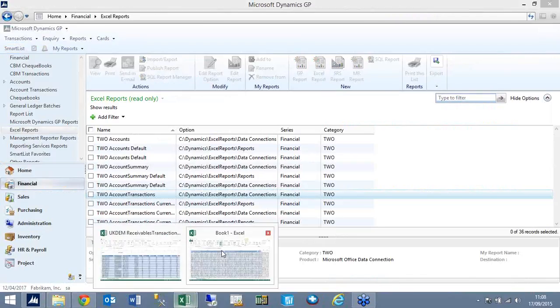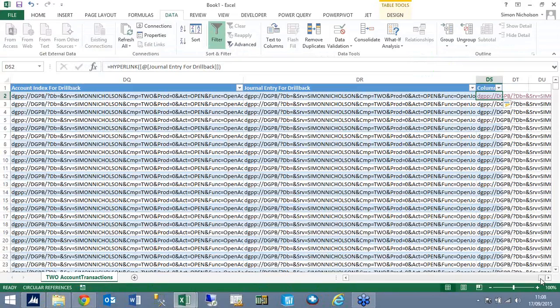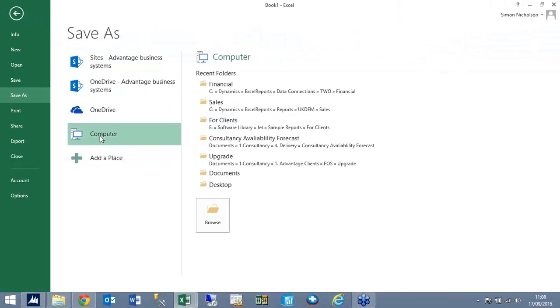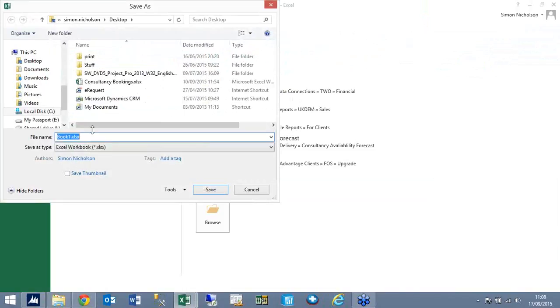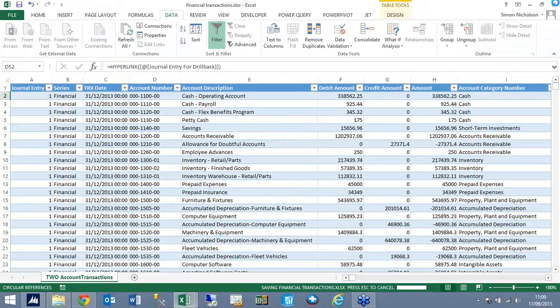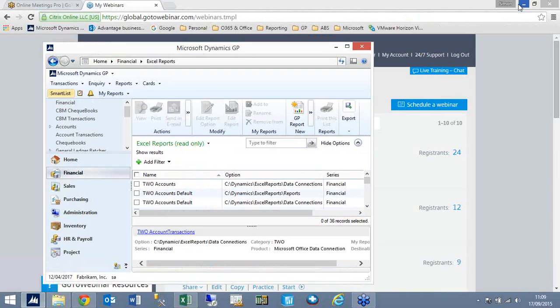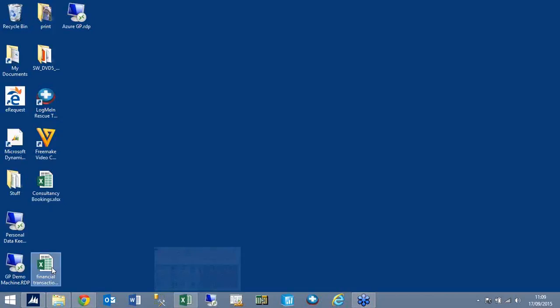So now I've got this, I'll quickly save it. And I'll just pop it on my desktop for the time being. Now it's saved there, I don't even have to be in GP to run it. There we go, so there's my financial transactions. Just open that up.